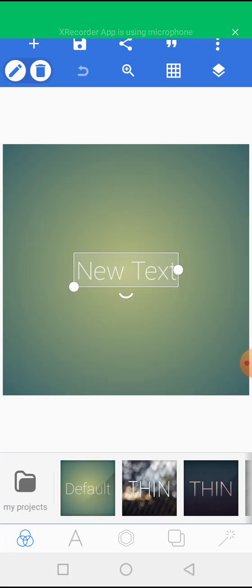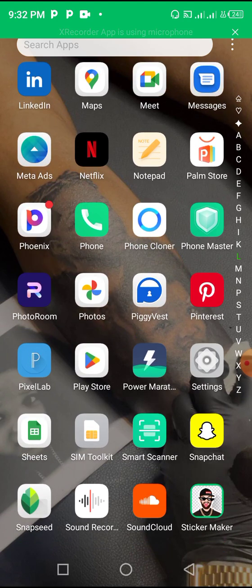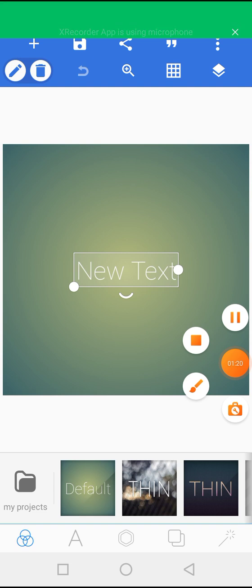So for this tutorial, I'll be using PixelLab. I'm sure you know. Okay, if this is not your first time, you should know that I make all my designs using PixelLab. So PixelLab is a free application for all Android users. You can get it on Play Store for free. So once you open PixelLab, this is exactly what you'll see.